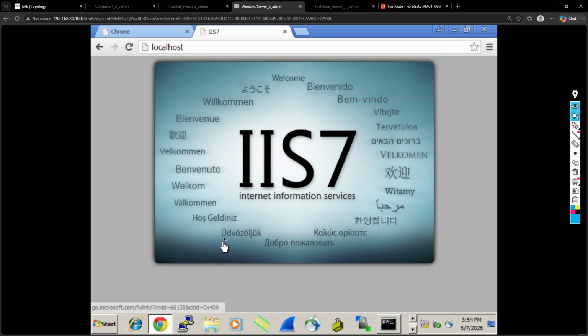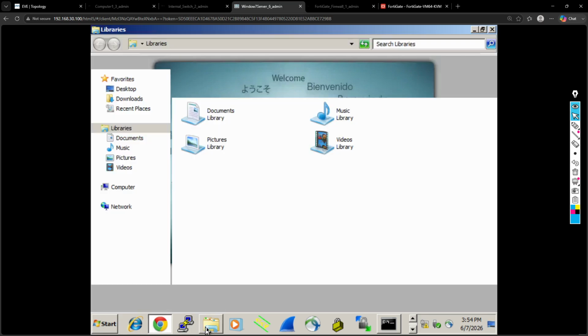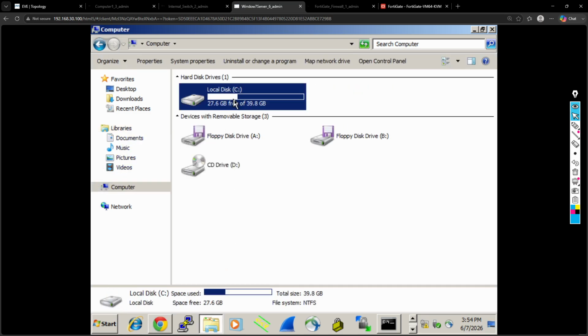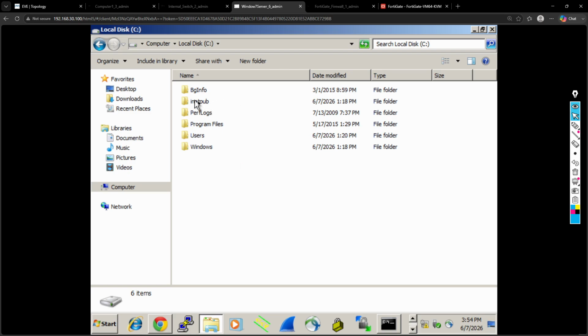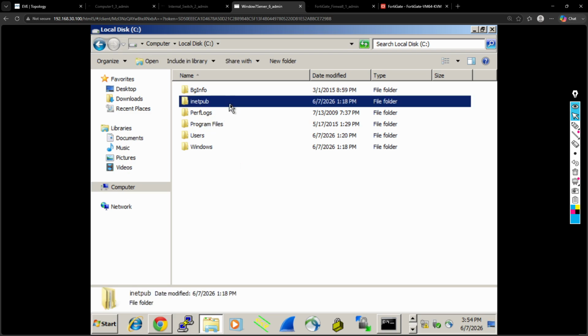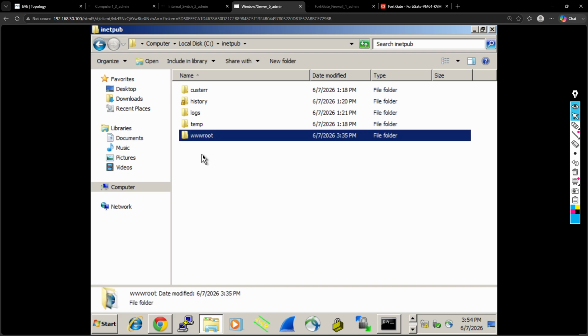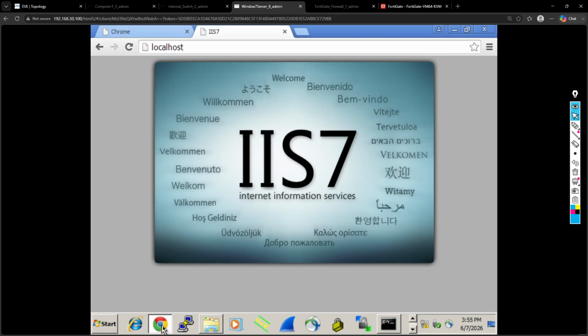Okay. Now you have to go to your computers, like directories. Under the computers, local disk C, we have this inetpub. This folder belongs to the IIS server. Just double click on it. There's a directory named wwwroot. That's the directory which hosts all the files which you can see on the browser.